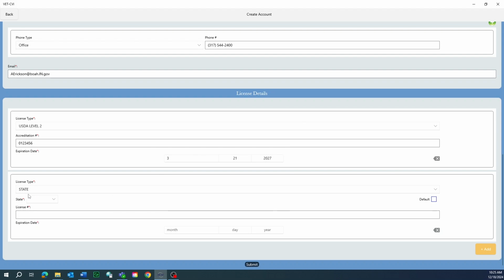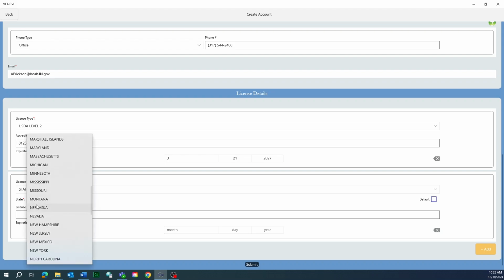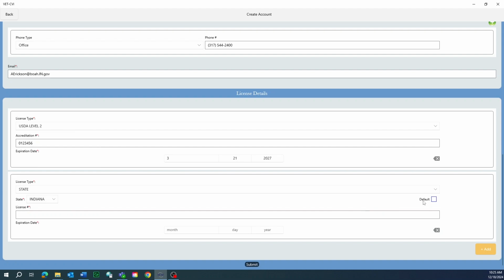For your state license, again, this is for Indiana, so you'll want to select Indiana from the drop-down. You'll need to select default. What this does is once your account is approved and you log in, Indiana will automatically be selected when you go to create your CVIs, so Indiana will be the destination state. If you have multiple state licenses, you'll be able to add those and select that from a drop-down.